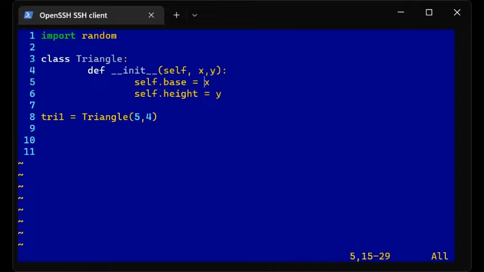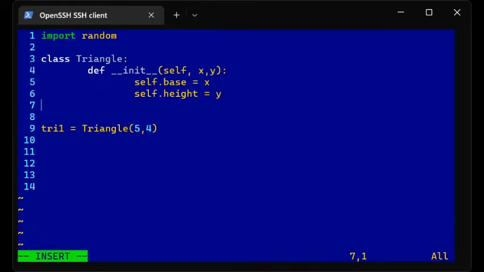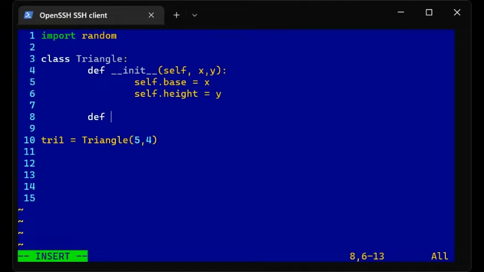Now we need to do that because x and y are local and are deleted when the initialization function ends. But anything with self dot is not deleted when the function ends. So this kind of stays within the object. Okay. So from there, what else can we do? Let's make two functions that allow the user to set the base and set the height after the creation of the object. We'll call it setBase.